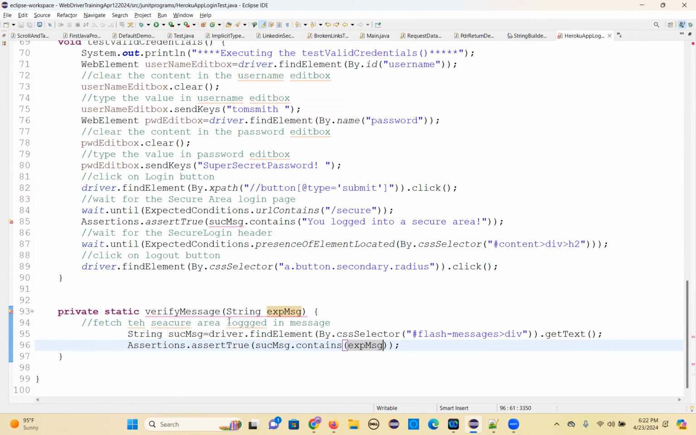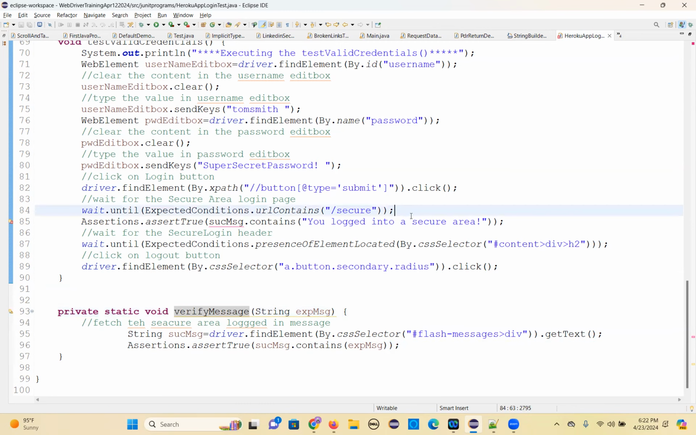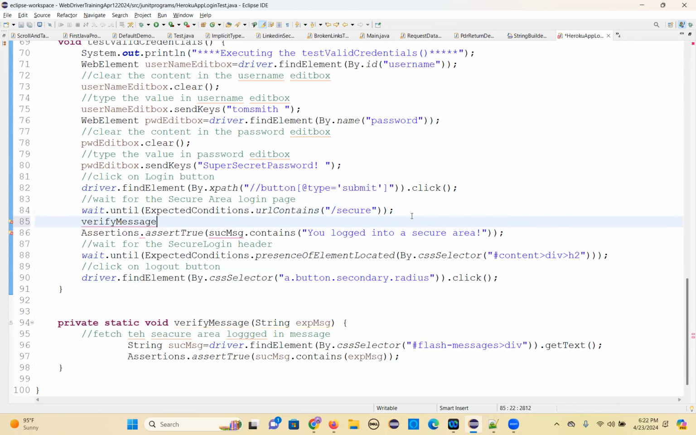Why is it throwing error? Static void. So you have to put, see that, that's why you forget the syntaxes. If you write the syntaxes, it's easy. And I'll just give this message, that's it.